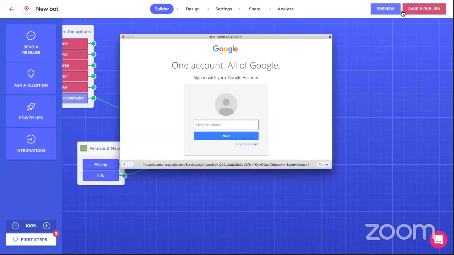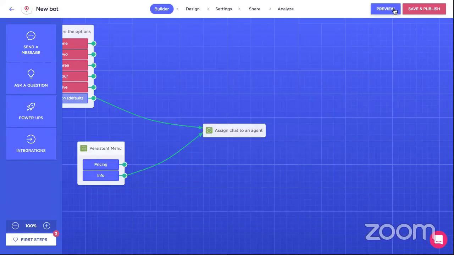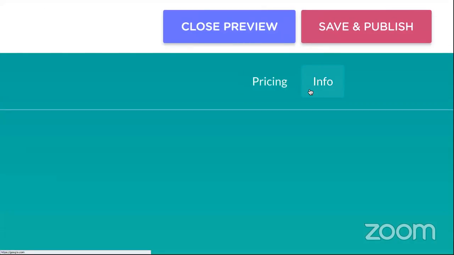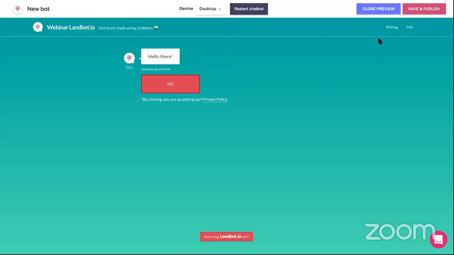So let's continue. I was showing you the persistent menu. So let me preview these. You see I got two different buttons here, pricing and info. So as I was explaining, you can link these buttons to a specific part of the flow, or you can have users being redirected to any other URL. So it's great to have things like pricing or login or sign up or contact. They're just like shortcuts. They can click and move through the flow at any time.